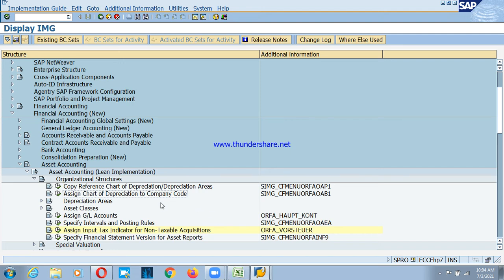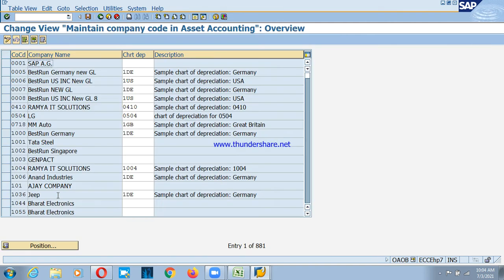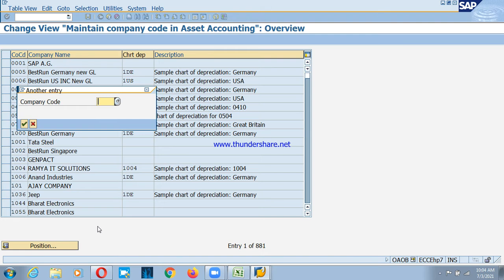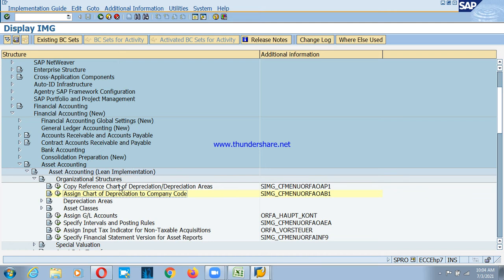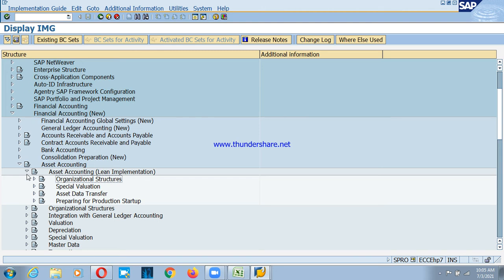Next, the chart of depreciation we created, I need to assign to my company code, right? For that I need to come to assign chart of depreciation to company code, T code OAOB. Click on position, company code PSD, enter, and here I'm going to assign PSD1. Save. Okay, next I'll minimize organization structure and asset accounting lean implementation.